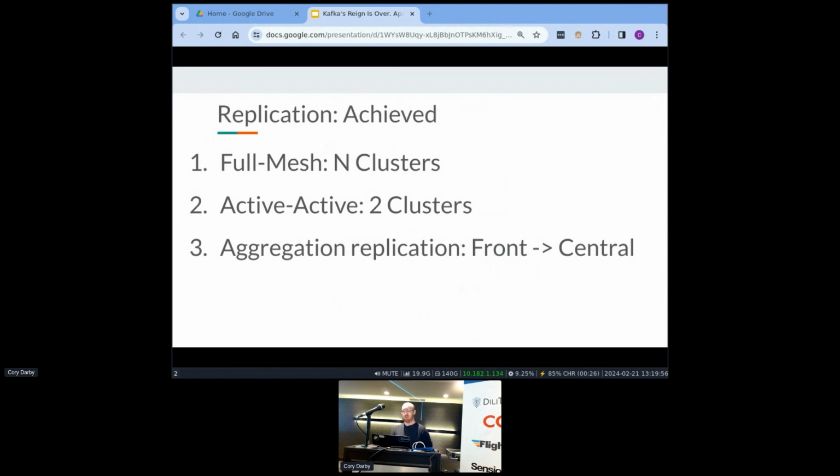In Pulsar, this is fully achieved. This is a first-class citizen. It's right there. There's no third-party tool. There's nothing else you run. You have 3 options. So full mesh, which is n clusters. So I can set up 3 clusters and have them all replicate between each other. So 2 is a subset of 1. That's just when we're talking like data center A and data center B, 2 clusters. That's more your active-active, like I want a backup or I want to have a secondary that's also taking writes, or maybe it's just a passive that doesn't normally take writes. That's fine. And then there's a different kind, which is aggregation replication.